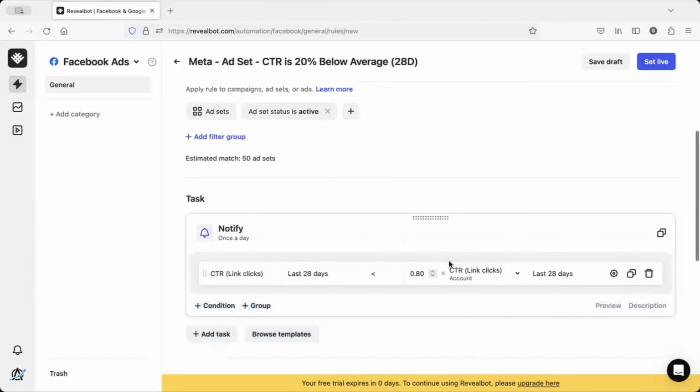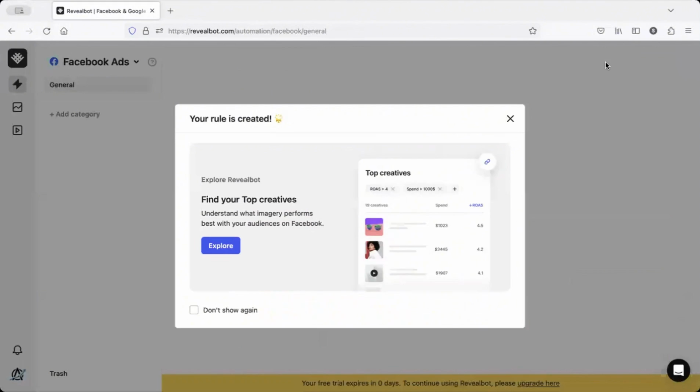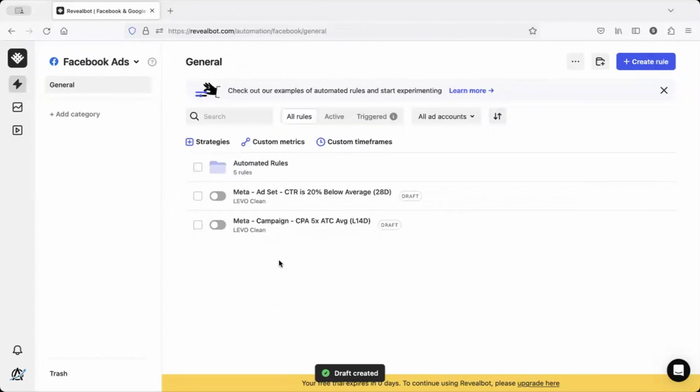So you can also add in there, but we're going to have this notify once per day, but we're going to have it run multiple times a day.